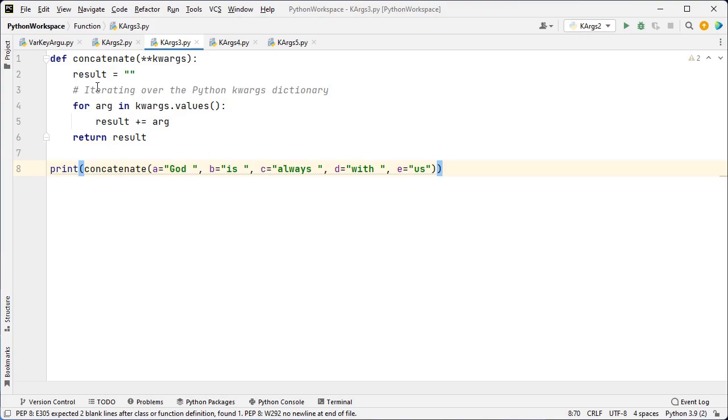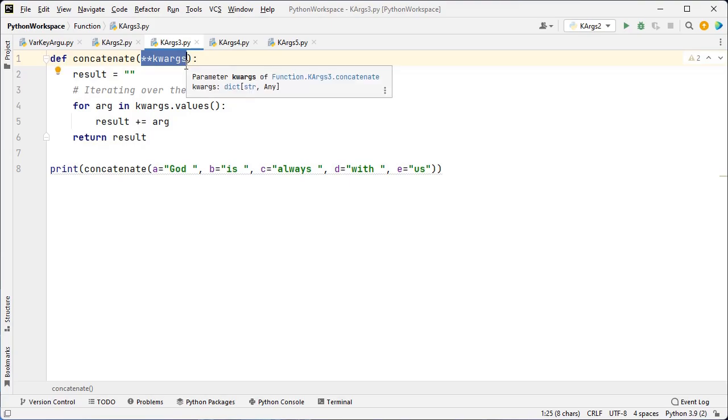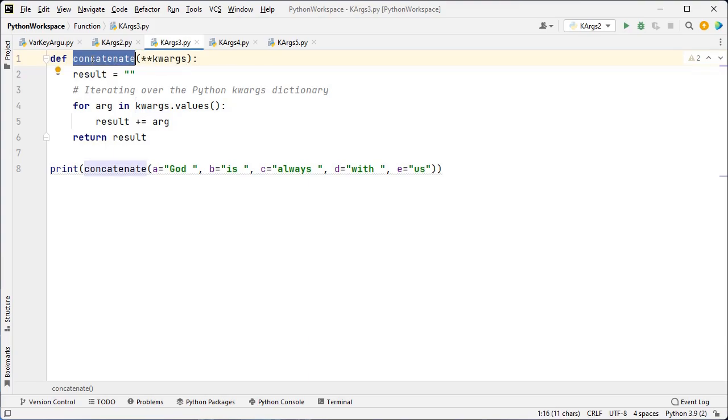Let's see this example. Here my function name is concatenate. And inside the round brackets, I have the keyword arguments. Here we have the double asterisk and the name of the variable. So what is the task of this concatenate? It is used to concatenate all the words that are the values of the keyword arguments.